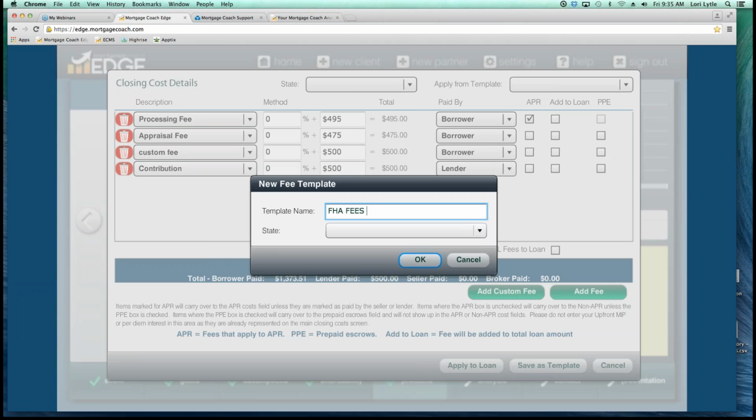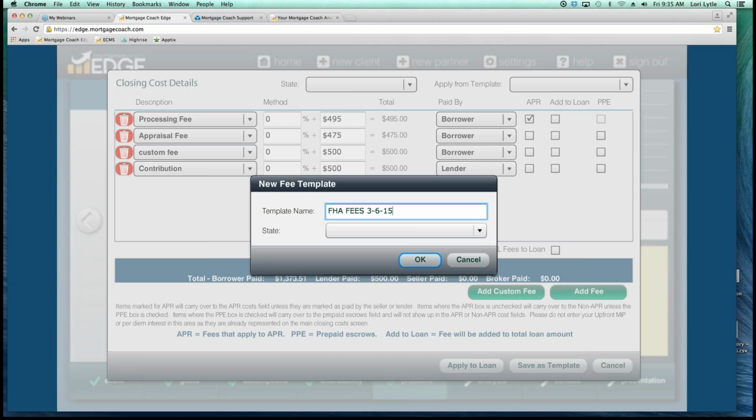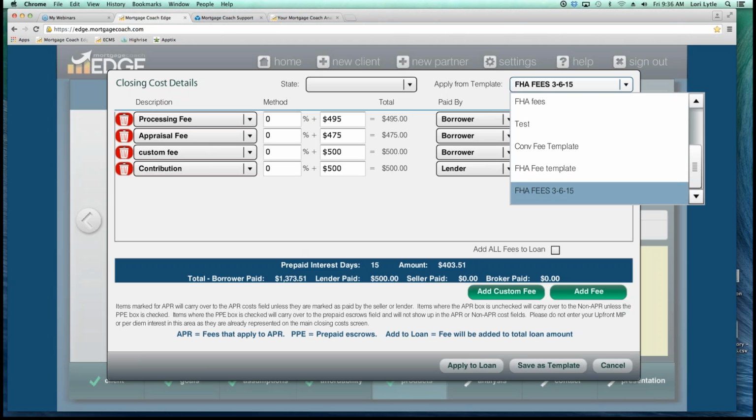And you don't have to do this, but I'm placing in the date just so you can see that this is the template I created today. If you originate in multiple states, you want to go ahead and identify the state that you're doing business in or that fee template's for. Then I press OK, and now you'll notice in my drop-down you have your first fee template.